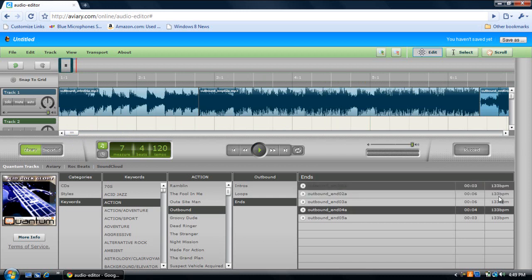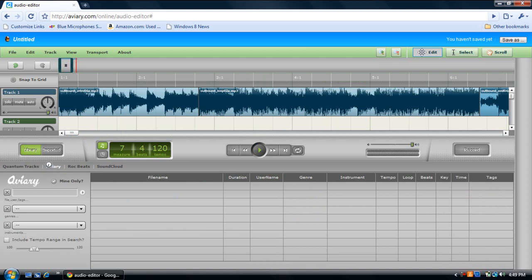So you can also see the bit end for that, and there are the Quantum tracks, which I just got done talking about. But then there are the Aviary tracks. The Aviary tracks are where Aviary, the audio editor, stores their music and audios. And I'm going to be talking about that in the next video on the rock beats, or the music editor, the audio music editor from Aviary, on how to do that too.